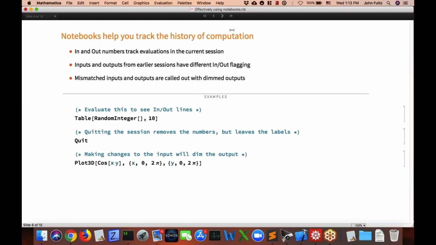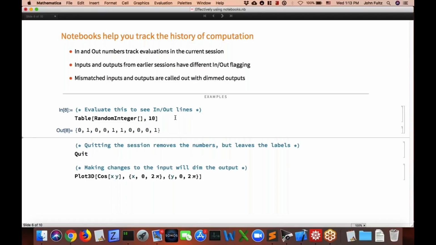Notebooks can help you track the history of computation. In and Out numbers track evaluations in the current session. We've already seen examples of this, though I didn't specifically call them out. Here, this input is the eighth input that I have evaluated in this session. And this is the output corresponding to that input with the same number.